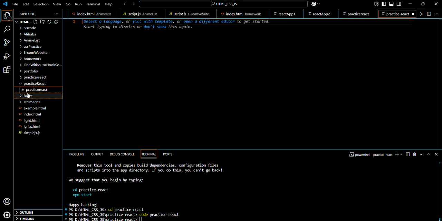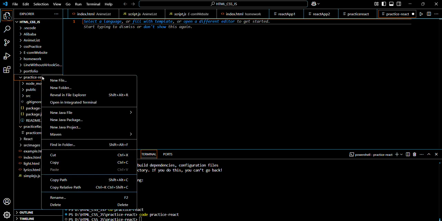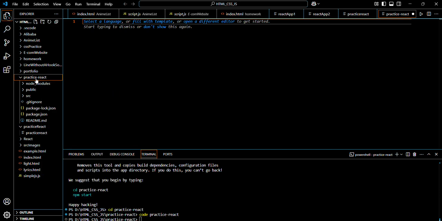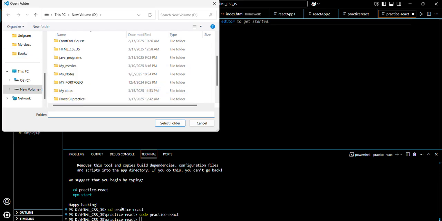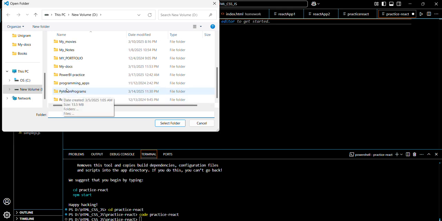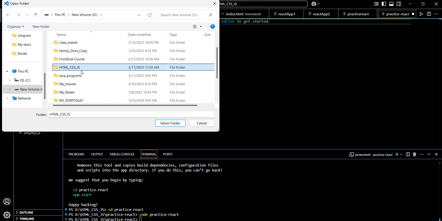Okay, here is our code file. For better visualization, for ease of understanding, let's open the folder separately. We could have done it if we simply wrote code before the cd practice react command, but we did not do so. So we have to open it manually now.